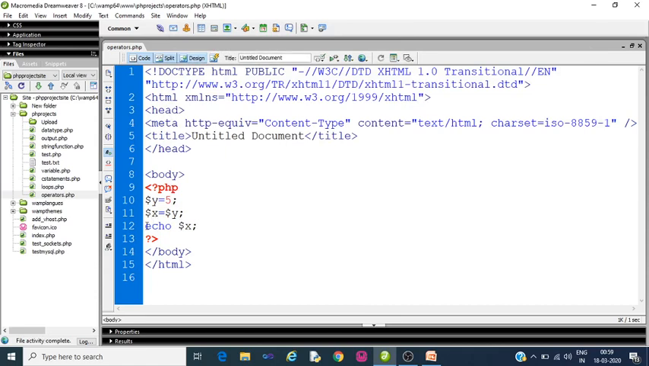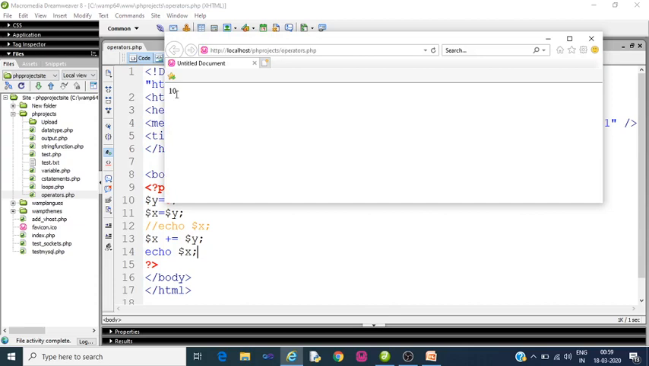Now if we check $x += $y, it means $x = $x + $y. So the value of $x should become 10, 5 plus 5, 10. Save it. It prints 10.